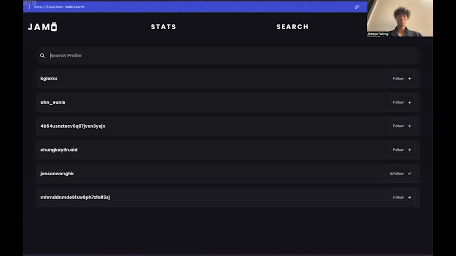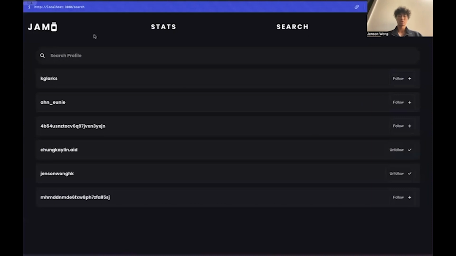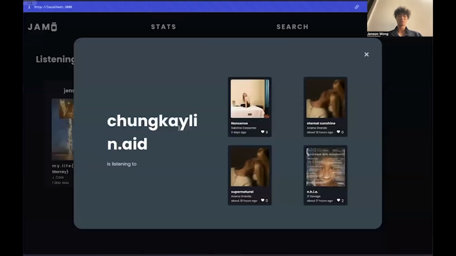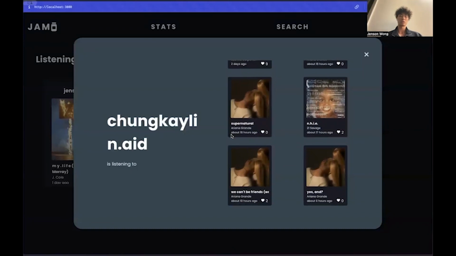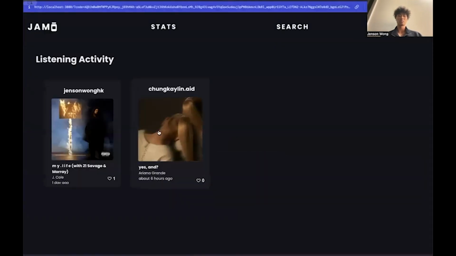The reason why you would want to follow another user is to see their song collection on your homepage. Since now I'm only following myself, there's only one song collection on my homepage, but if I were to follow another user, I could see their song collection on my homepage. You can see if I refresh the page, this has updated our database, and so the other user's song collection persists.